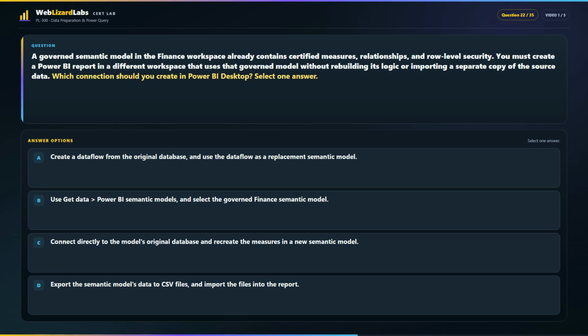Question 22. A governed semantic model in the finance workspace already contains certified measures, relationships, and row-level security. You must create a Power BI report in a different workspace that uses that governed model without rebuilding its logic or importing a separate copy of the source data. Which connection should you create in Power BI Desktop?